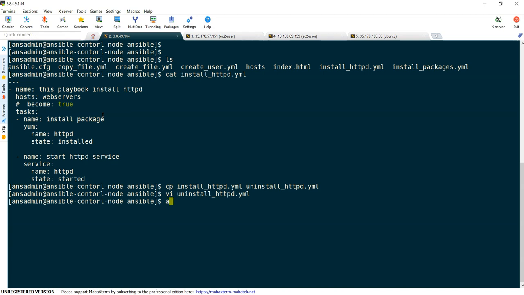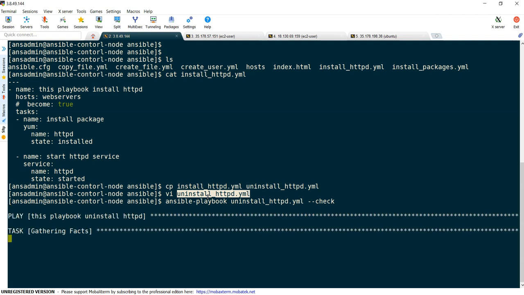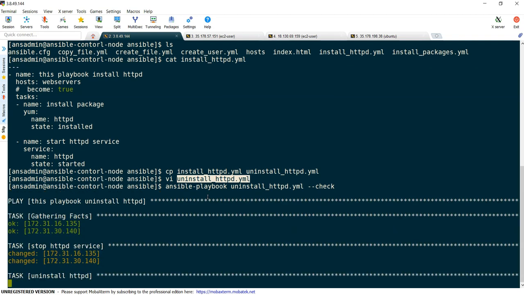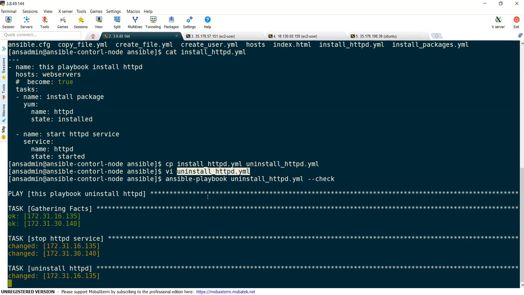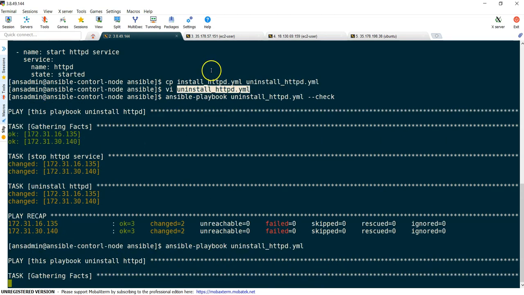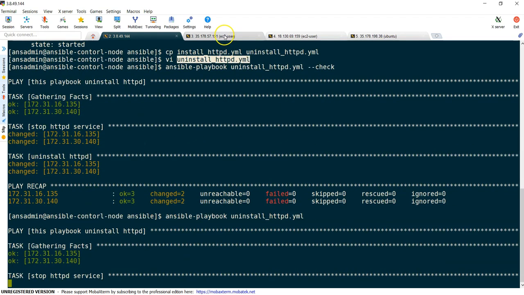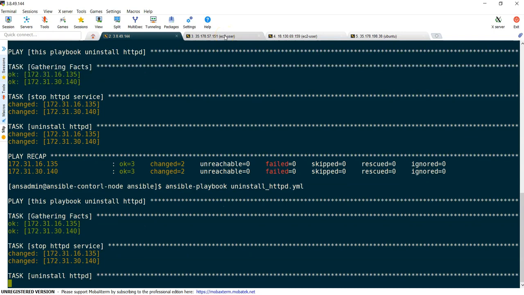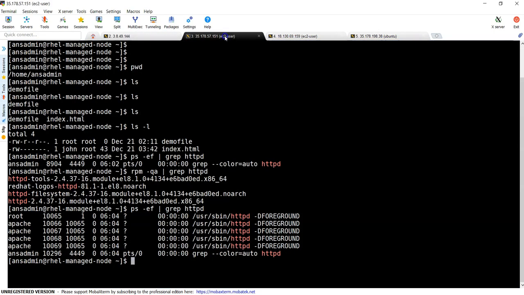So let's execute ansible-playbook uninstall_httpd with --check. I'm just checking it out. Okay, it is going to stop and remove. So I'm running this playbook. Once it is executed, we cannot see the packages over there, and the service will also be in stopped state. So it stopped the httpd service and uninstalled the package.